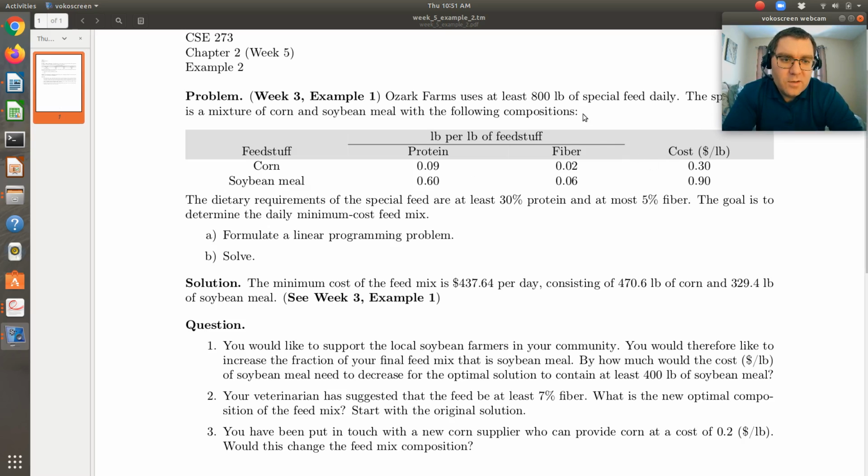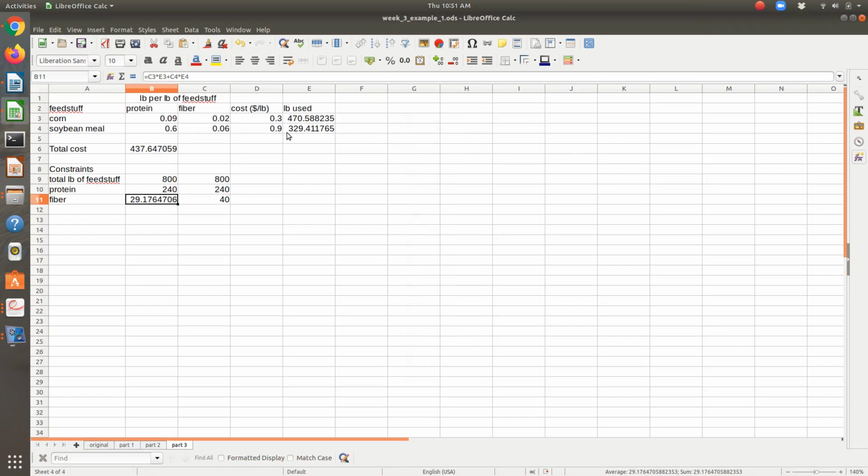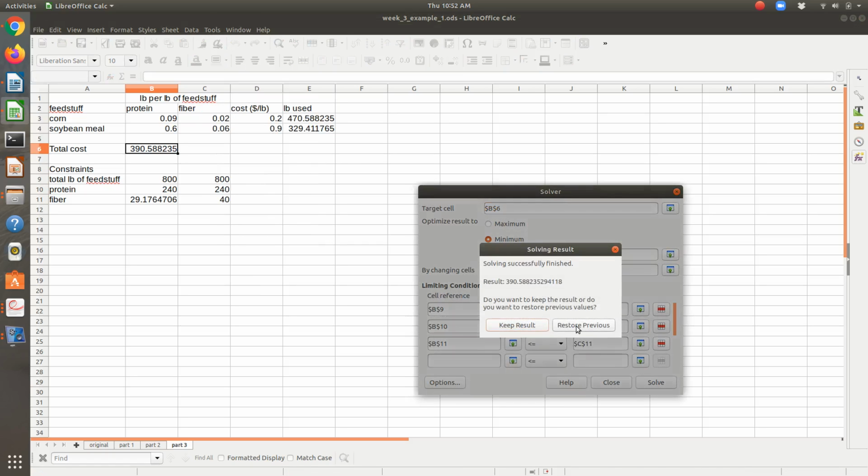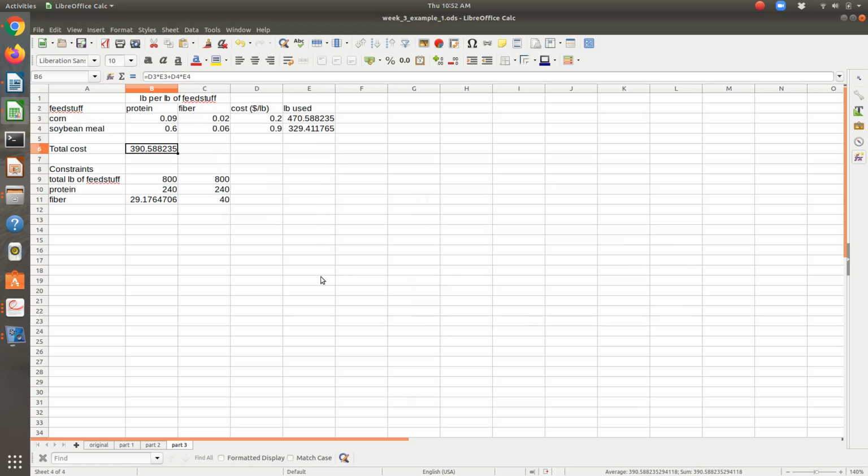The question is, are you going to be able to use more corn? Are you going to use more corn once the cost decreases? If you think about problem 1, when we looked at it, as long as the cost of soybean was greater than the cost of corn, then we found that our mix didn't change. Okay, so I guess just based on that, let's see what happens. So if I were to change corn to 20 cents, our cost decreases. Okay, but our mixture doesn't change.